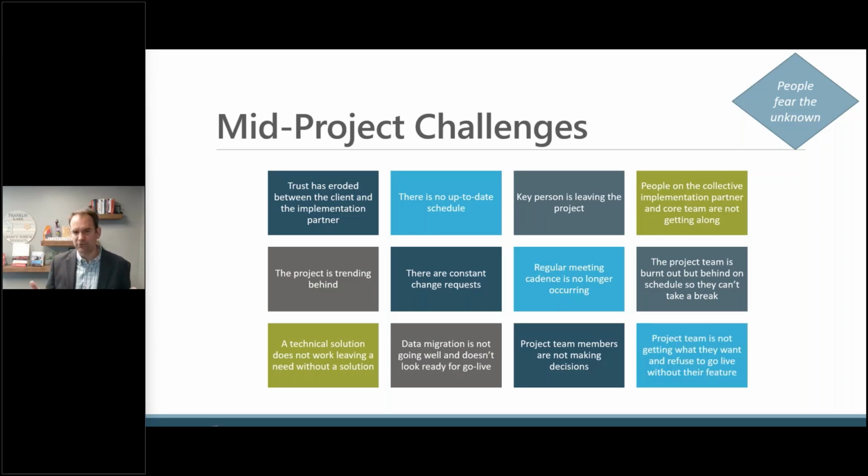Trust is eroded, the schedule's not updated, somebody's leaving the project, constant change requests, the project's trending behind, people aren't having the meetings that they want to have, people are just burned out with all the work they've had to do, data migrations, running into a whole bunch of data issues, the project team's not making decisions. These are all common things that happen on a particular project. So how do you work through them all? Obviously, you want to work through them as soon as you can, but as you get to the middle part of the project, think about how you get people's enthusiasm back for the project.